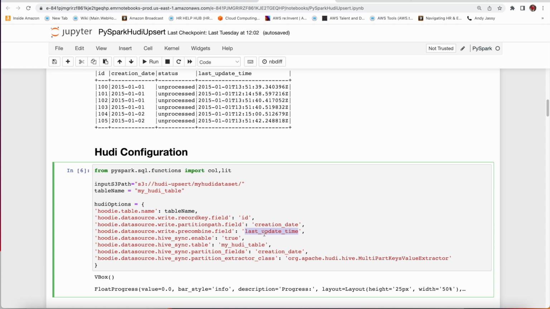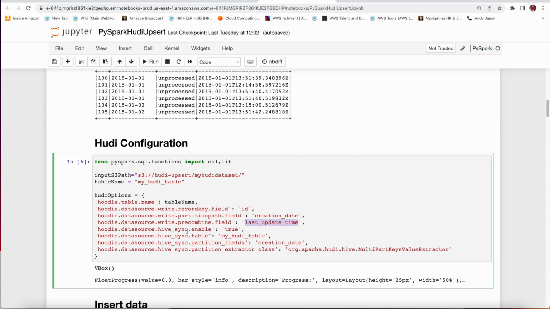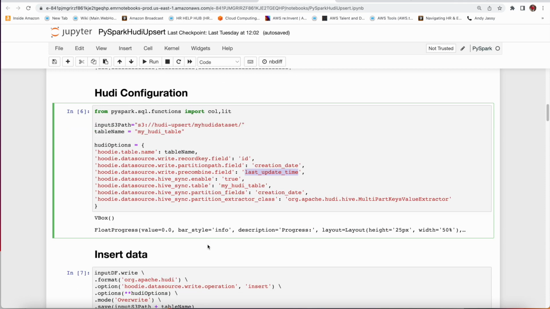This is to stop the duplicate records in the Hudi dataset. So that's the thing. There are a couple of configurations related to Hive. That's not a big deal, you can remove it also, but these things are required. So now I am going to run this.